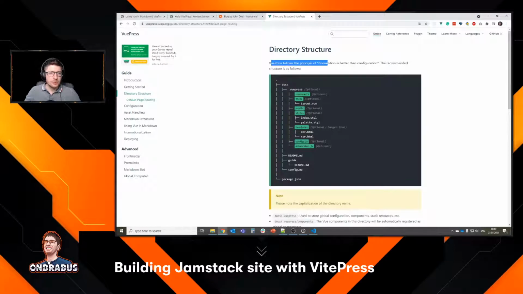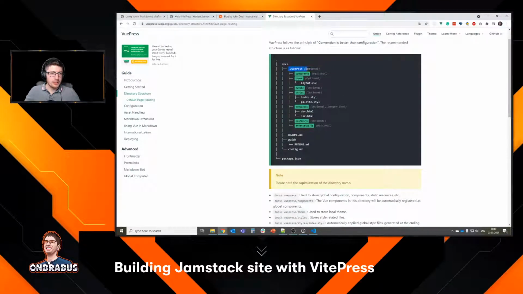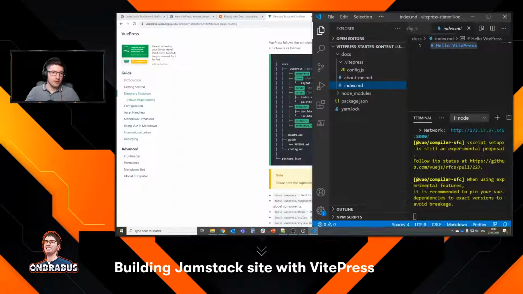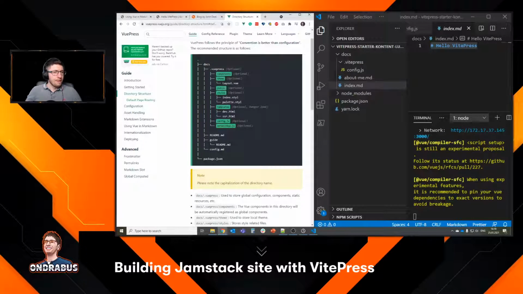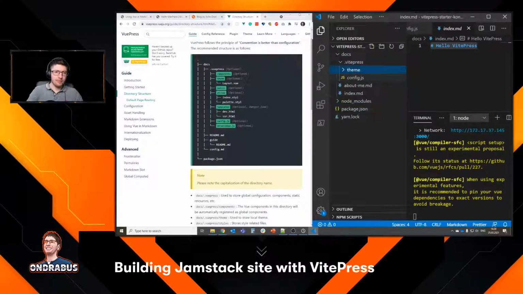So VitePress follows the principle of convention is better than configuration. The recommended structure, okay. So this is like Grid Sum, right? There are so many things that are done by convention. So, okay, we got docs.vitepress. Here we go. I'm gonna put this on the side. And then we can have components, themes, styles, templates, config.js, that's here, and enhanceApp. All right, that makes sense. Finally makes sense.